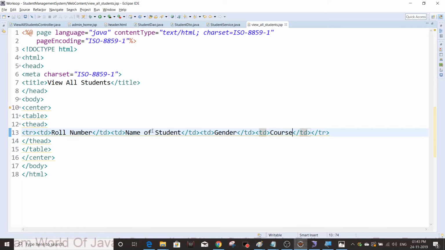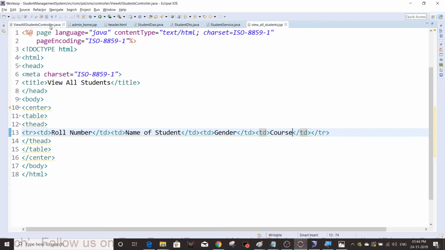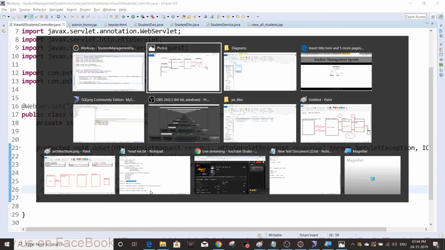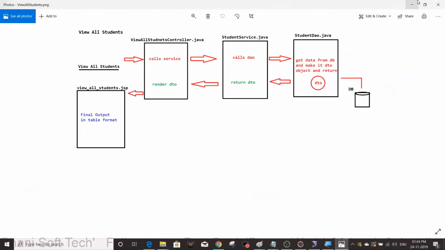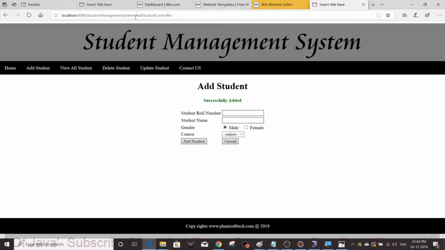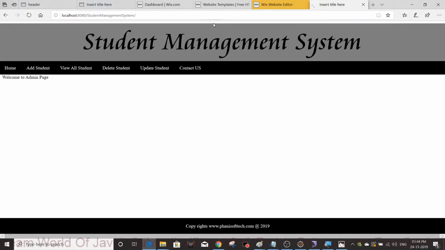Just save it and see the output here. View all students dot jsp, right? You just go ahead and give here dot slash view underscore all underscore students dot jsp. Okay, then I'm going to run this, delete, hit enter.